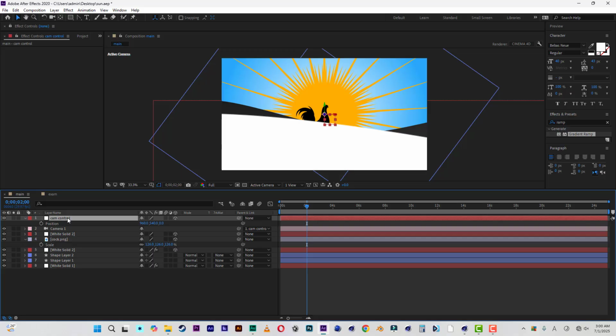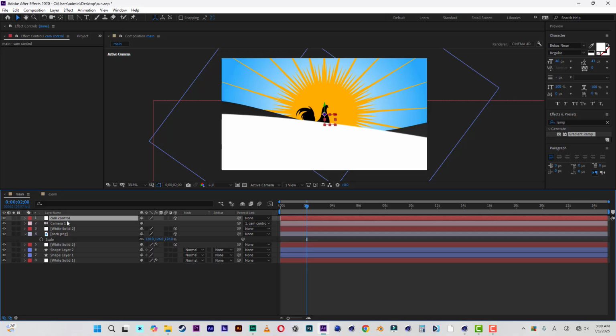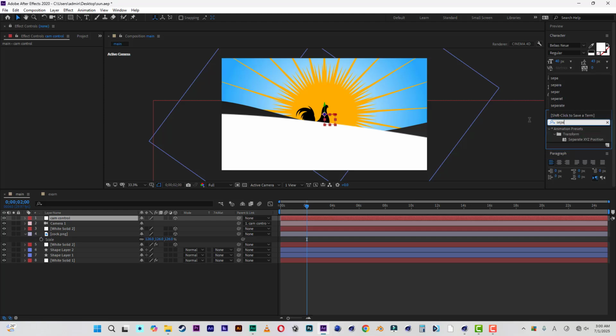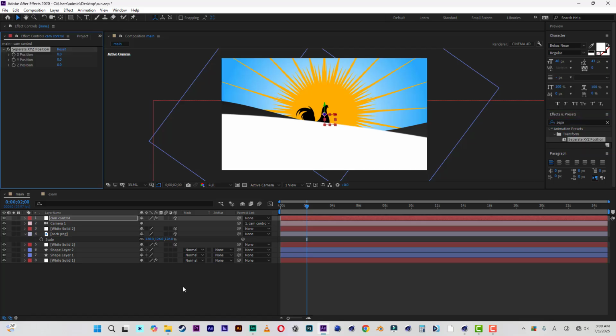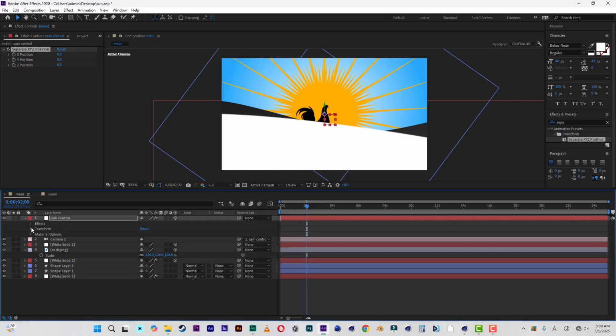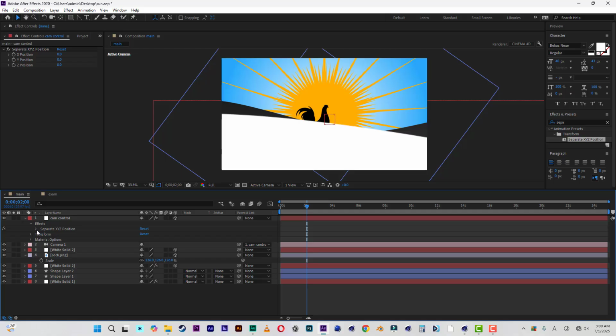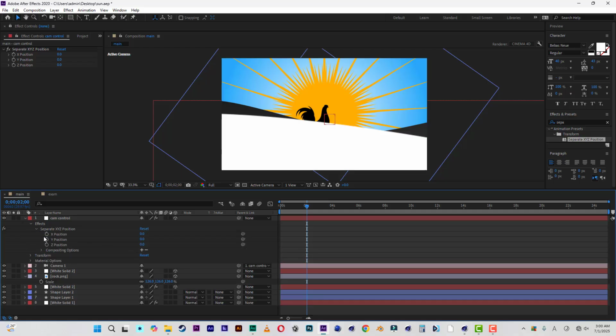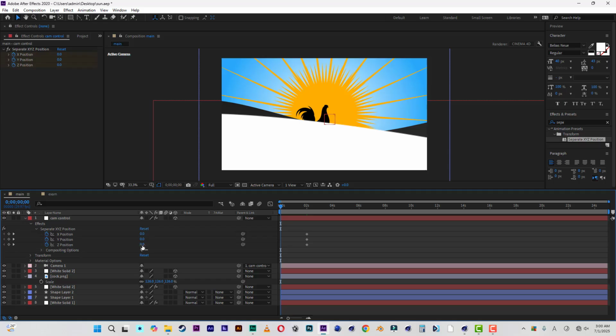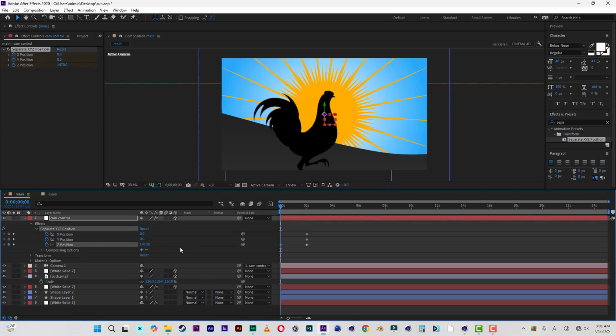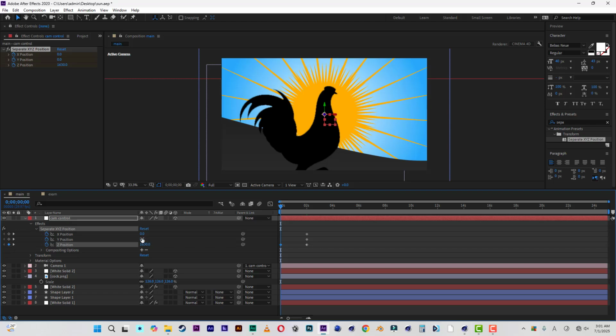So press P, or you can just come to effects and presets and type separate XYZ, so everything will be simpler. And apply the effects to the cam control. So we are going to use these effects to control it. All right. So on effect controls, on separate XYZ, let's add the animation key where it is here. Now let's come back to Z position. Let's zoom in. So we are starting with the cock. Let's pull up.